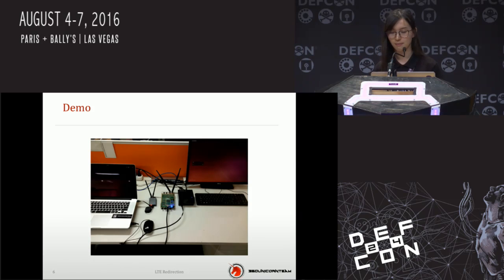Here is the demonstration platform we developed to verify the redirection attack. There are two computers with USRPs. The right one is a mini desktop computer with a USRP B210, and it runs an open LTE program and creates a fake LTE network. Well, the left one is an Apple Mac laptop with a USRP B200 mini running the OpenBTS program. Okay, let's show the video.